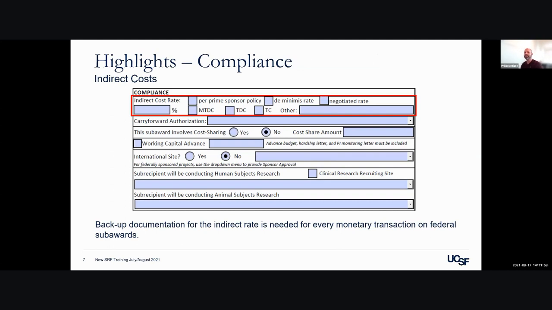So the compliance section is going to be a little bit longer, and I'm going to go through each of the sections just because there's more detail here than what we had been collecting.